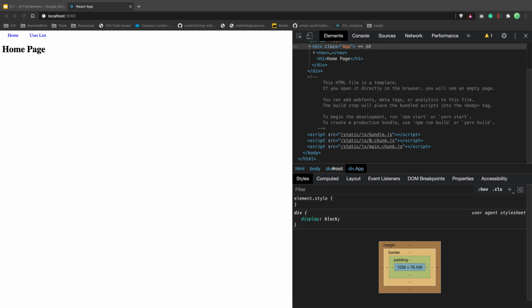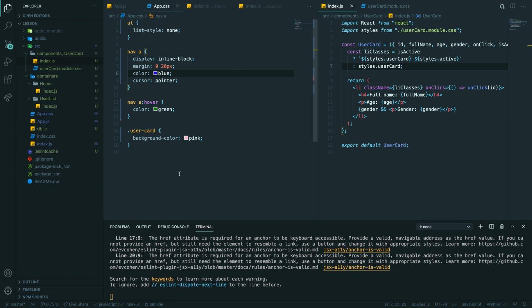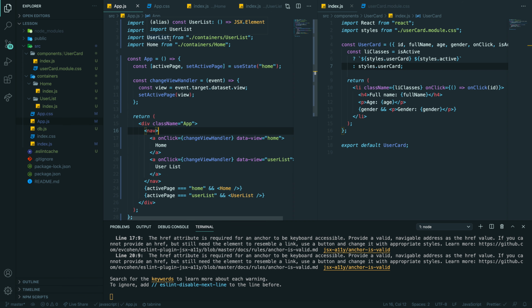So that is, as I said, we covered probably like 80% of the most important stuff in React. So state, props, and CSS scoping are what we actually need to start building applications. Perfect.